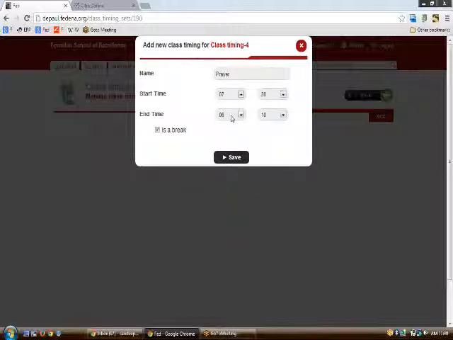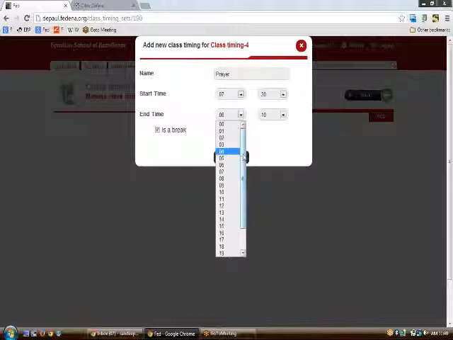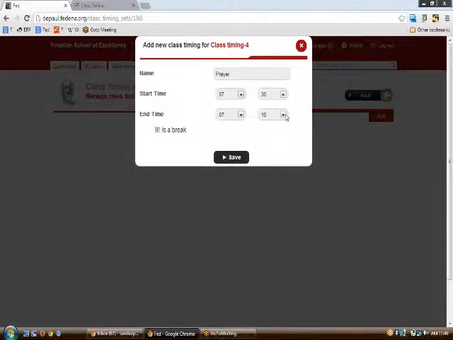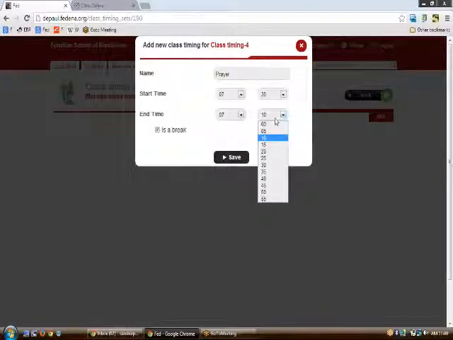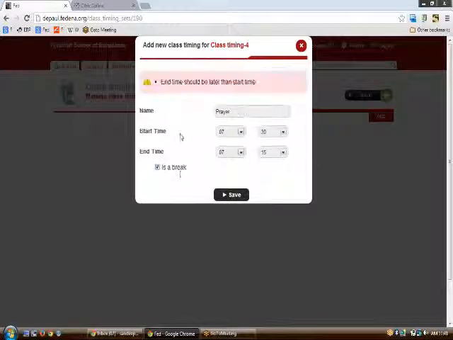7:32, and the end time is supposed to be 7:15. And it's definitely a break, so I have clicked on is a break. Whenever you click on is a break, a period, a class timing, would be created, but there would be no slot in the timetable to assign it to.